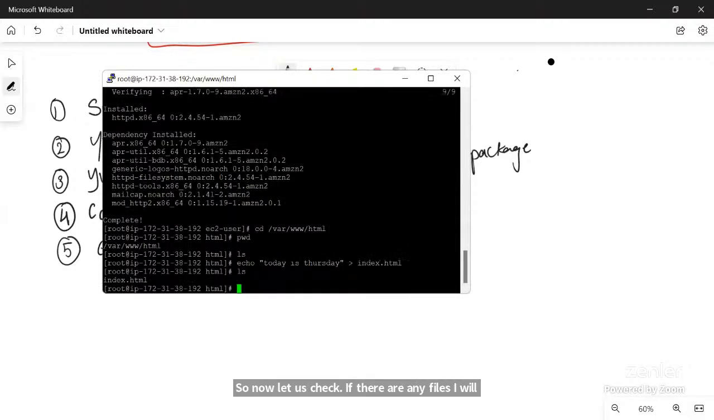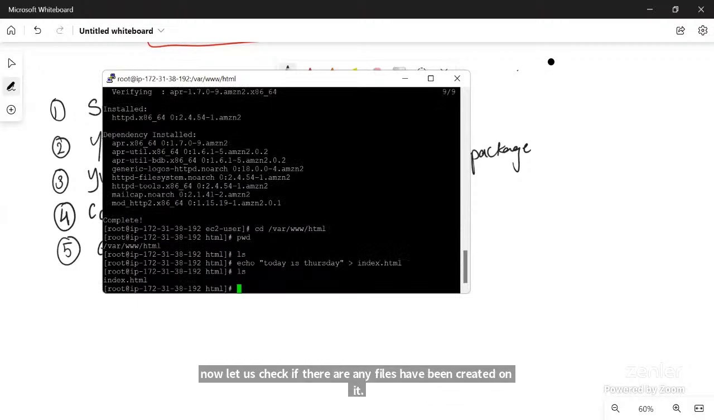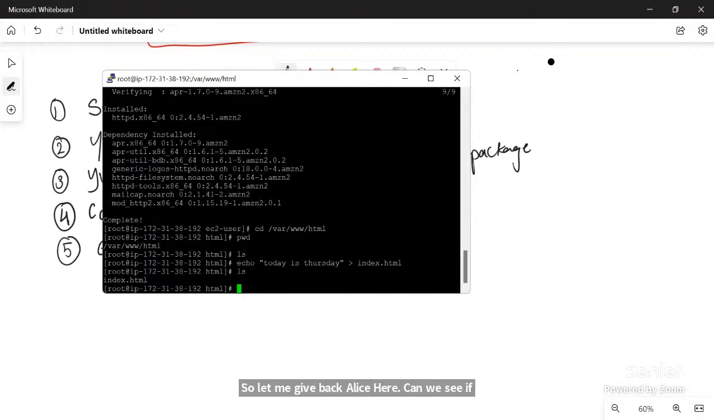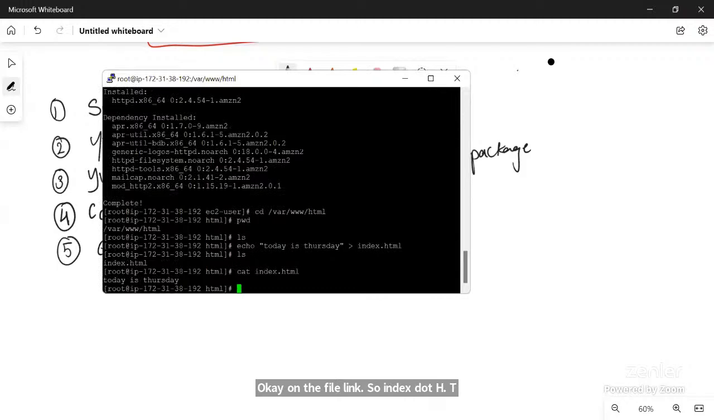Now let us check if any files have been created or not. Let me give ls here. Can we see a file is being created? Yes. If at any time we get a doubt about what content is inside this particular file, what is the command to print the content inside the file? Cat and the file name, index.html. We can see our content, today is Thursday. Whatever file name we give after cat, it will give the content inside that particular file.